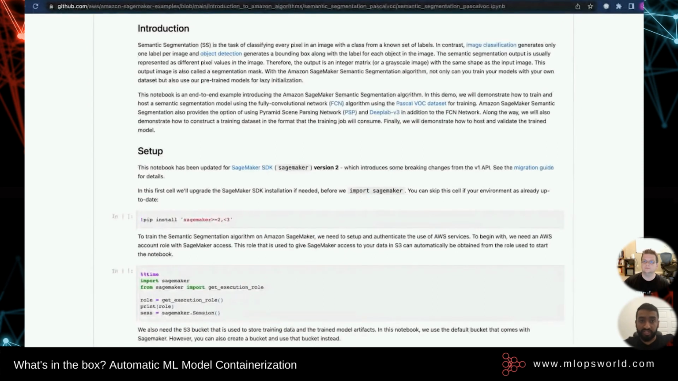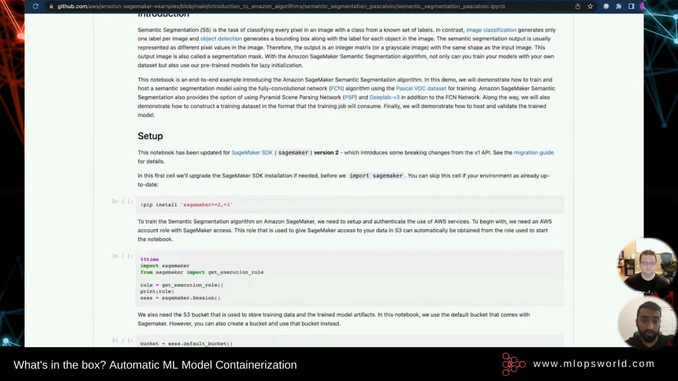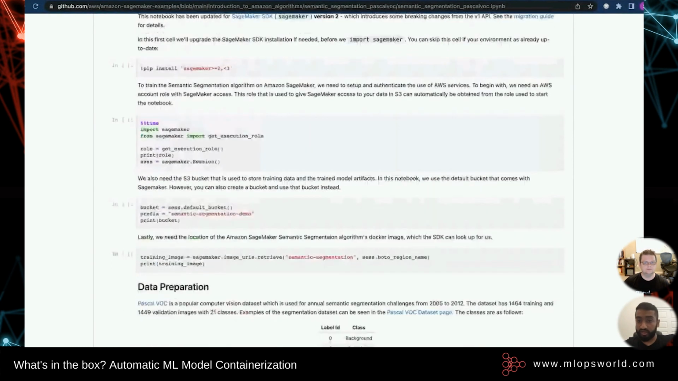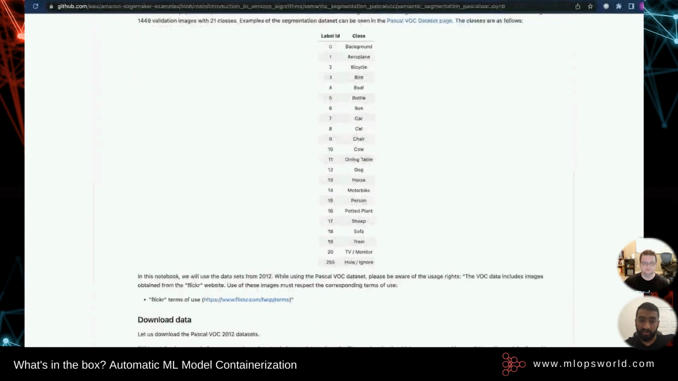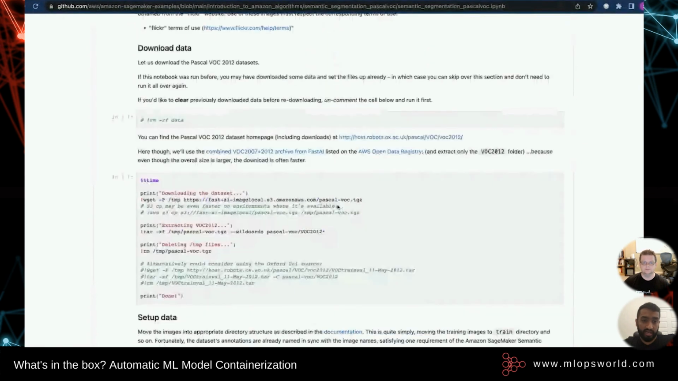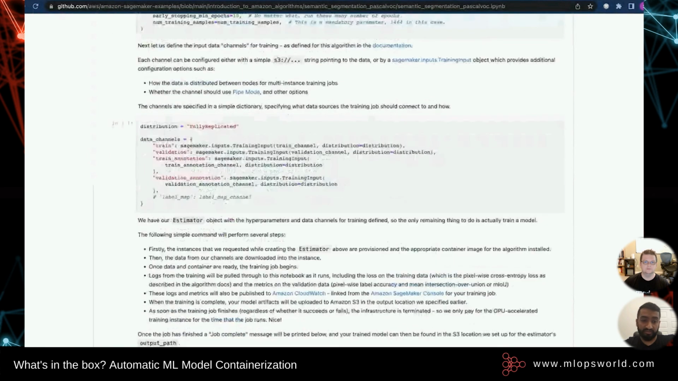So I'm not going to go too deep into this notebook. This is SageMaker's example semantic segmentation training example notebook. And basically this is trained on the Pascal VOC dataset. All the classes are listed here. And this basically defines how you can configure a training job and kick it off.